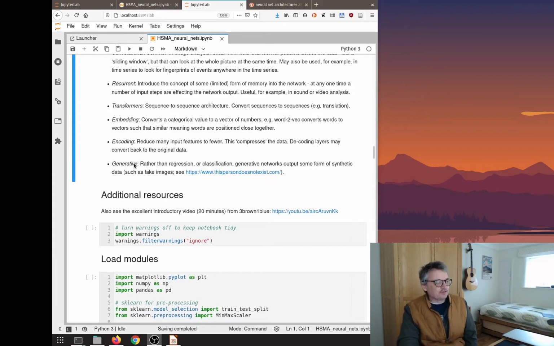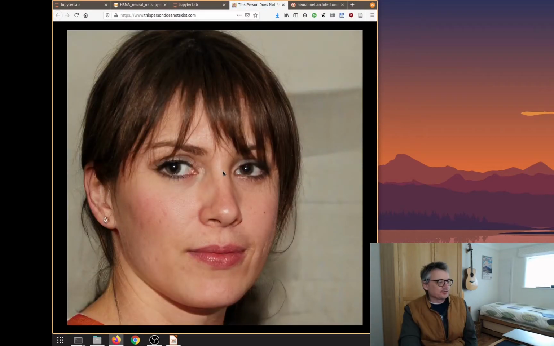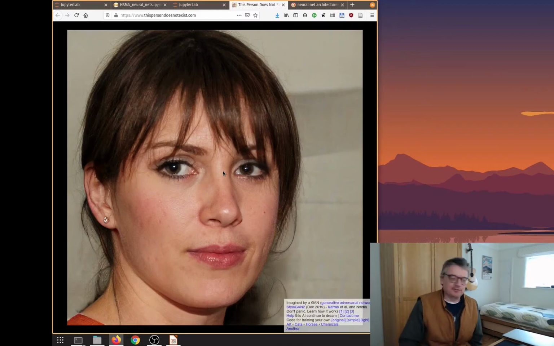And then finally, I'll just mention generative networks. Rather than our normal networks which are classifying or predicting a value with regression, the aim of a generative network is to produce some form of synthetic data, such as fake images. So if you haven't seen This Person Does Not Exist yet, that's worth having a look at. Can I get to it? This person does not exist. That person does not exist. So that's imagined by a generative network, and it says it's imagined by one called StyleGAN 2.